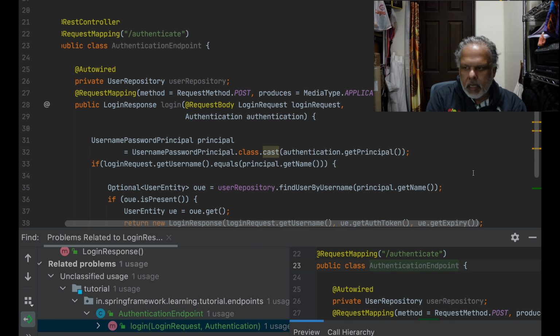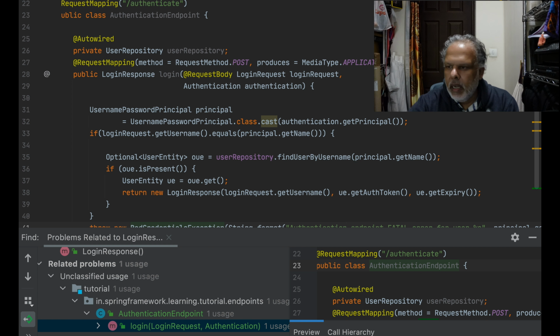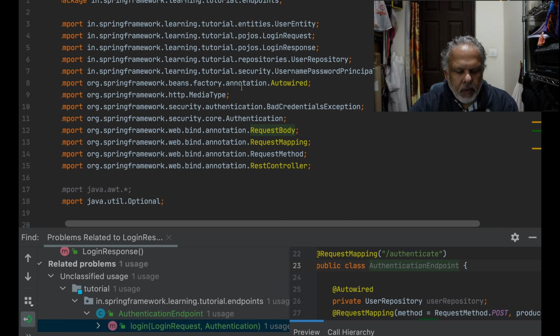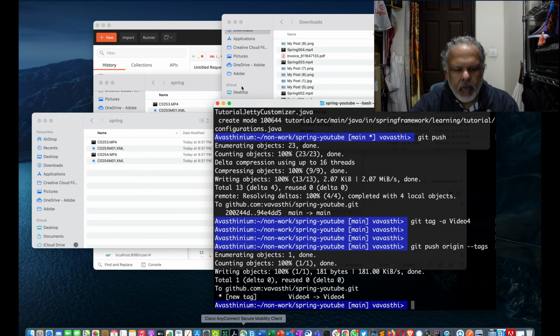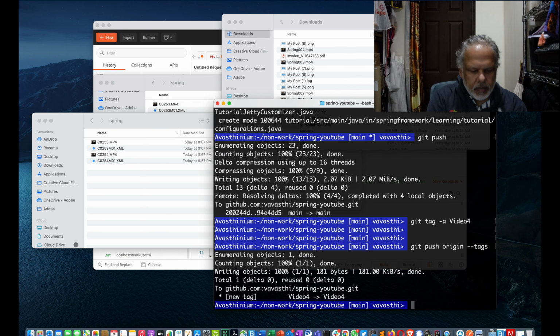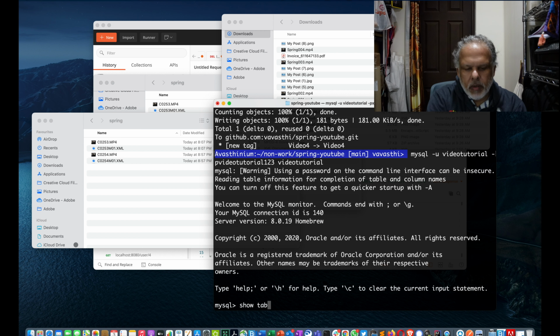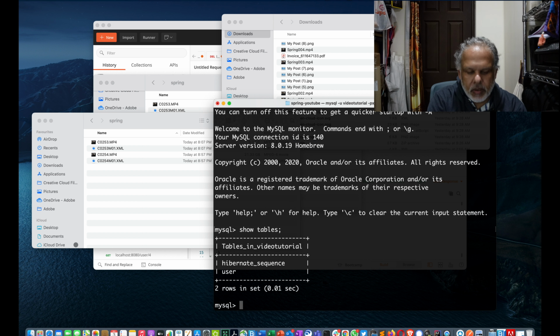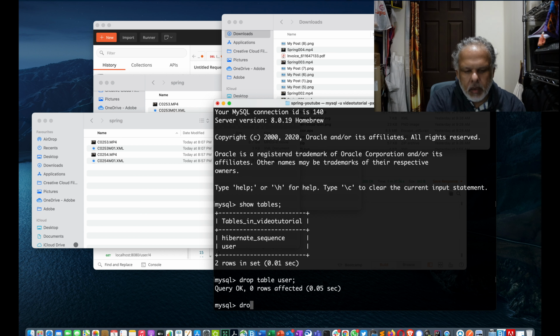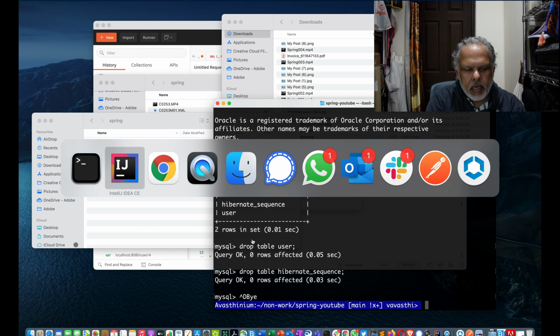So that's it. I think this class is done, and that is basically the end of it. So let's try to run it and see whether it works. Before doing that, we will have to clean up the table, because we don't want the old values, because now everything has to be encrypted. So let's drop table user and drop table hibernate sequence, and now we go and rerun it.